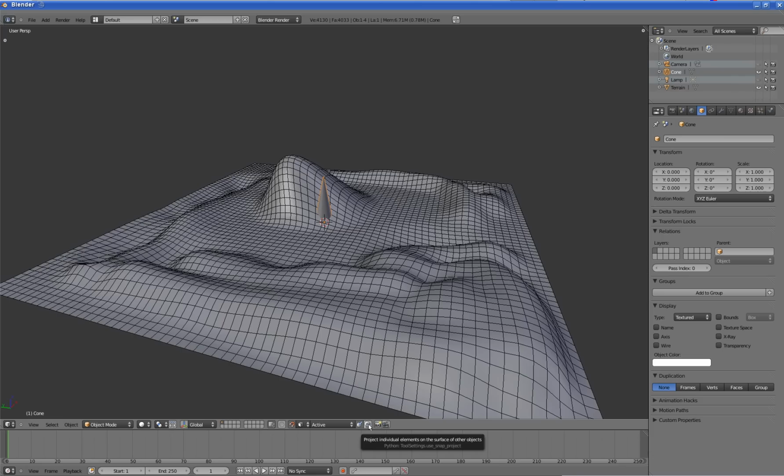Now I select the cone and press the G key to go into translation mode, and you'll see that as I move the mouse, whichever face is below the mouse, the selected object, in this case the cone, is being aligned to that. Pretty neat.